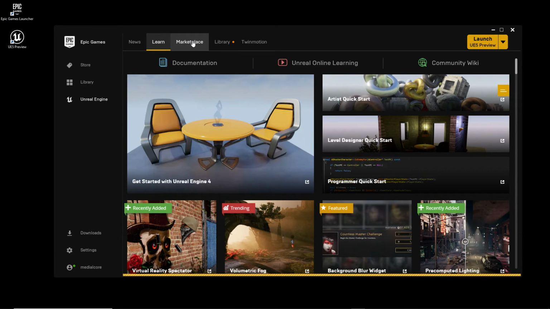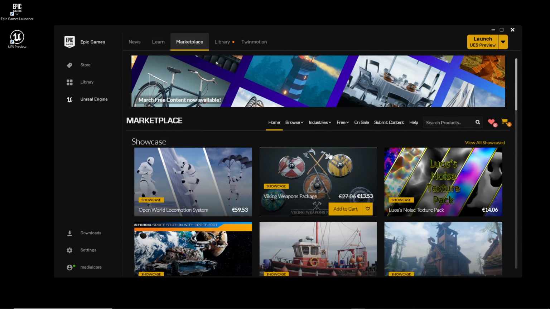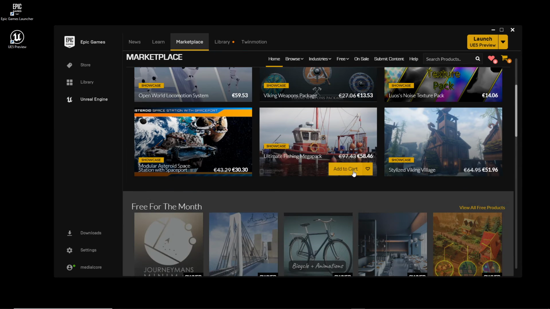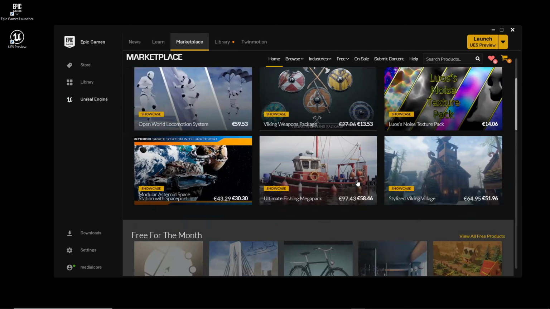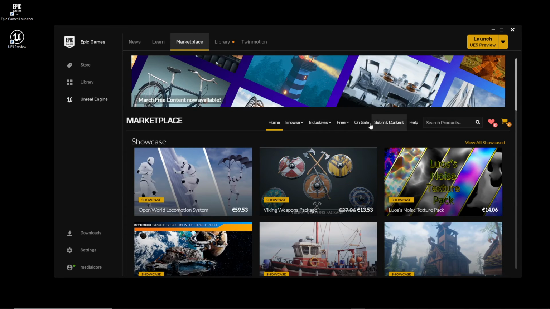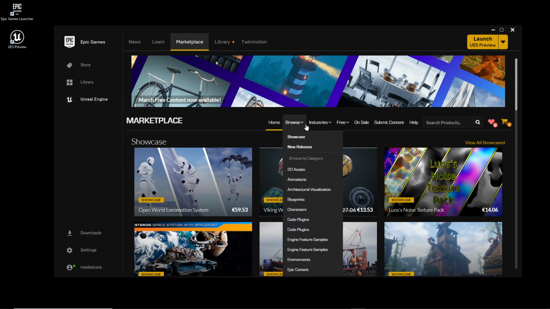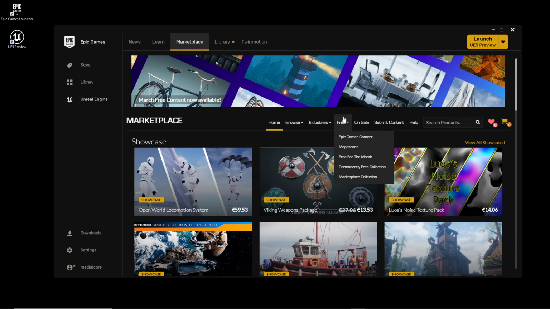All right. And then we have here the Epic Store Marketplace. And here are categories you can choose. And the most important category for a beginner starter is probably this section. And then you can see Epic Games content provided by Epic. Then we have Megascans. This is absolutely interesting and really cool. These are high quality textures and photogrammetry materials and assets too.